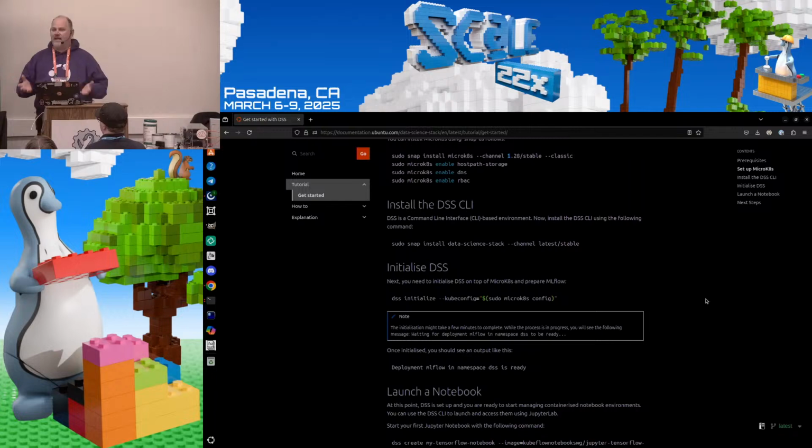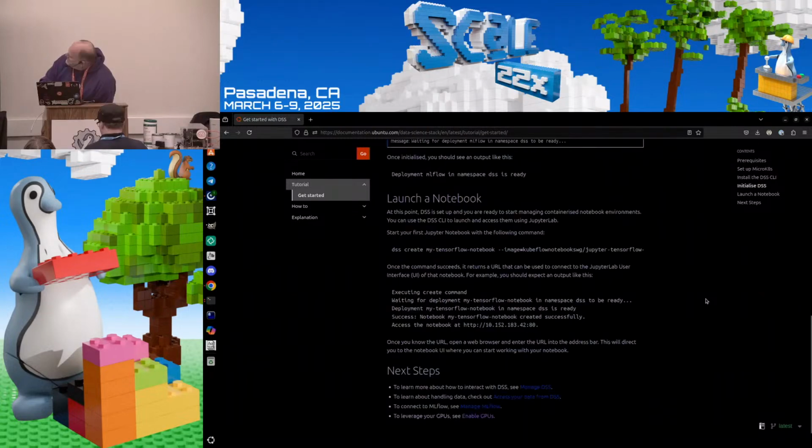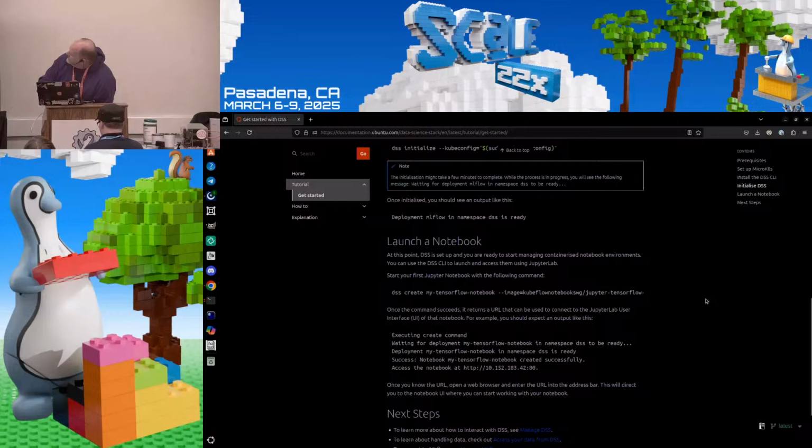Then we need to initialize the Data Science Stack. And the reason why we have to do this is I mentioned the Data Science Stack will work really with any Kubernetes distribution you have. So we need to run the DSS initialize command and pass it our kubeconfig. So that's our configuration so it knows how to talk to your Kubernetes cluster. So in our case here, we'll run a MicroK8s command to output the config for it. So then our Data Science Stack will be configured to use the Kubernetes that is installed on your machine. All right, and then we're ready to create a notebook.